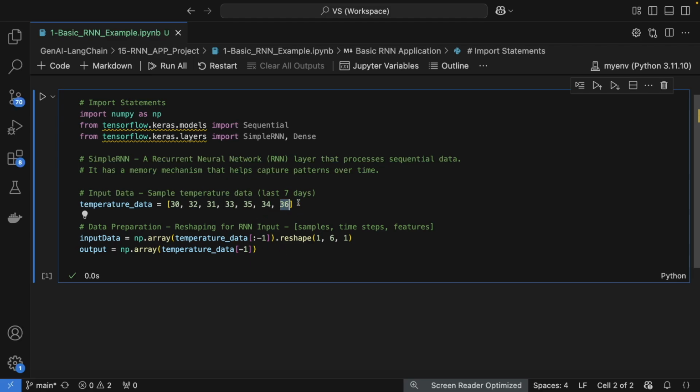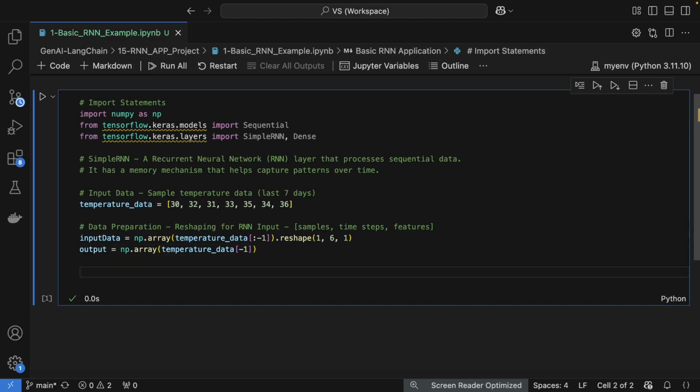Why are we taking it as an output? We are saying that this is the input and this is the output. Compute this data and we will get this output. Correct? On the basis of this input and output, we will train our model. So we have created the data preparation.